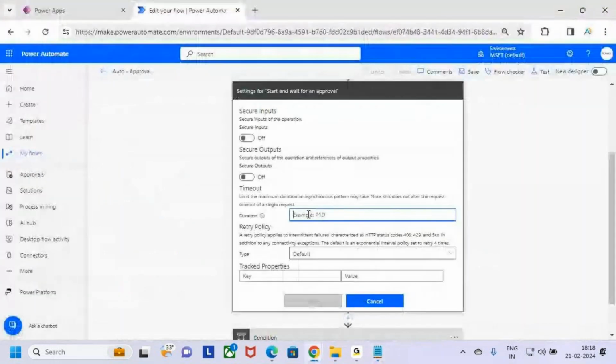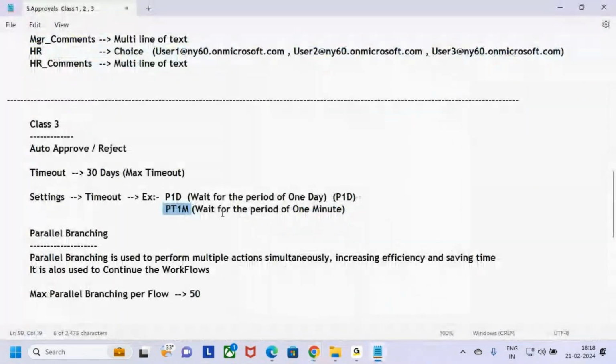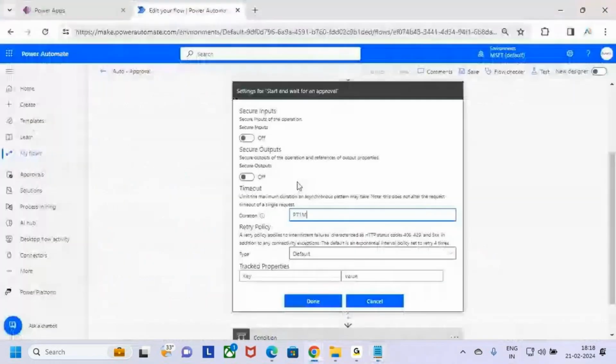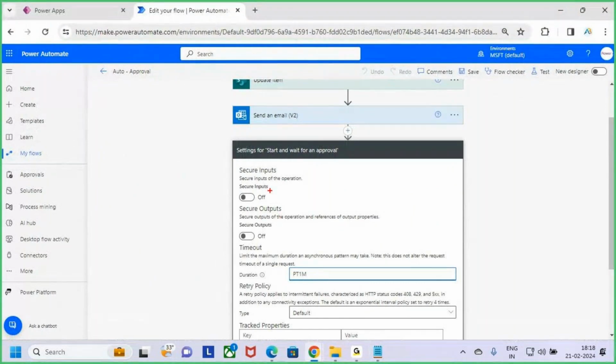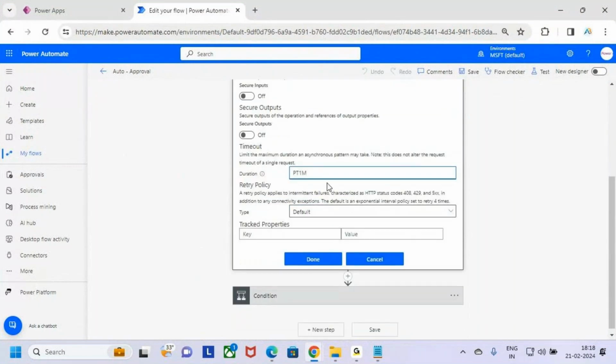So what does PT1M stand for? PT1M stands for wait for the period of 1 minute. So whenever the flow runs, how long will it wait for the manager approval? It will wait for 1 minute. Within 1 minute, if the manager is not responding, then it will auto approve. So select pass the time duration here and then click on done.